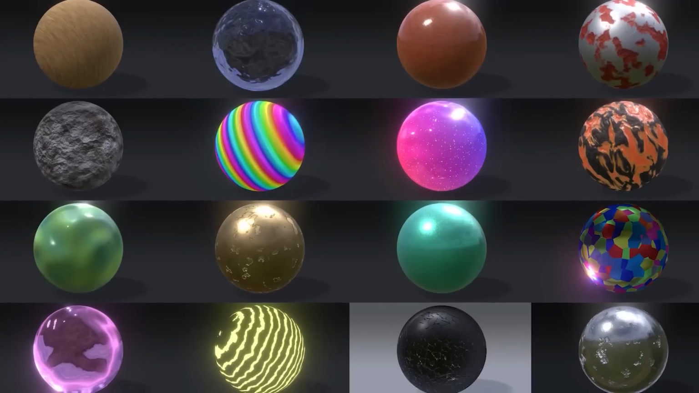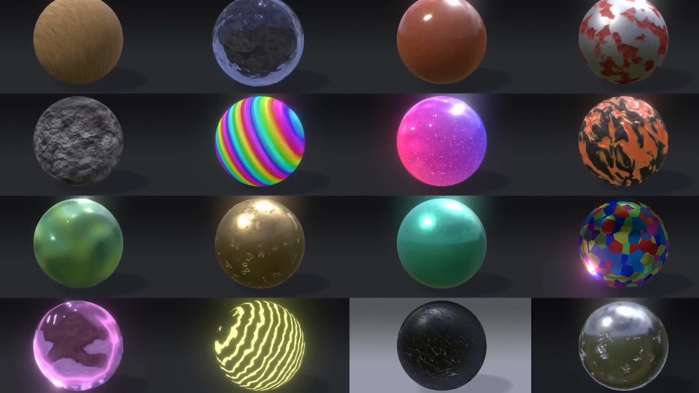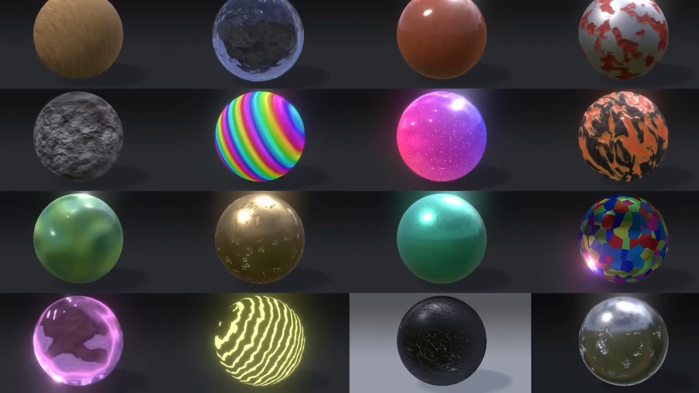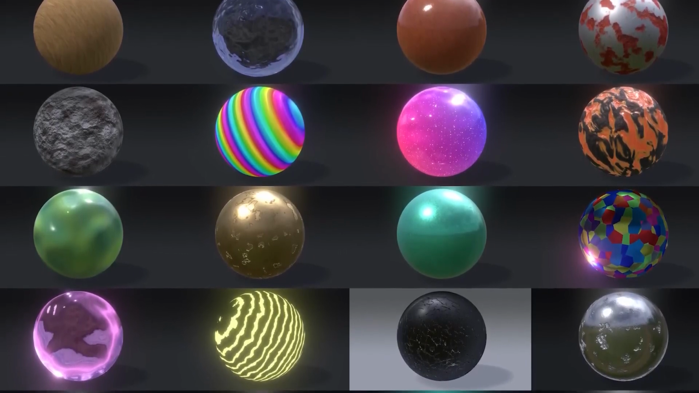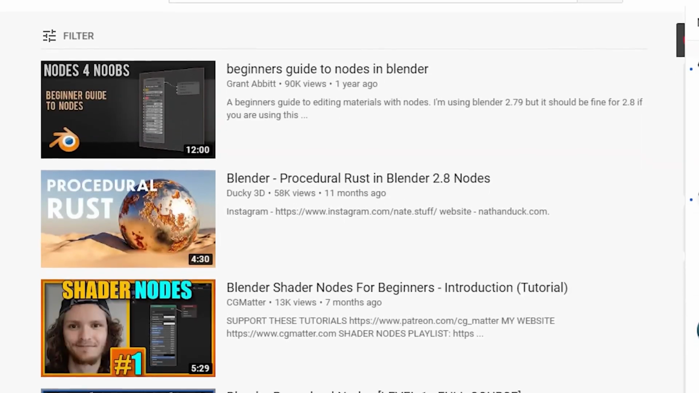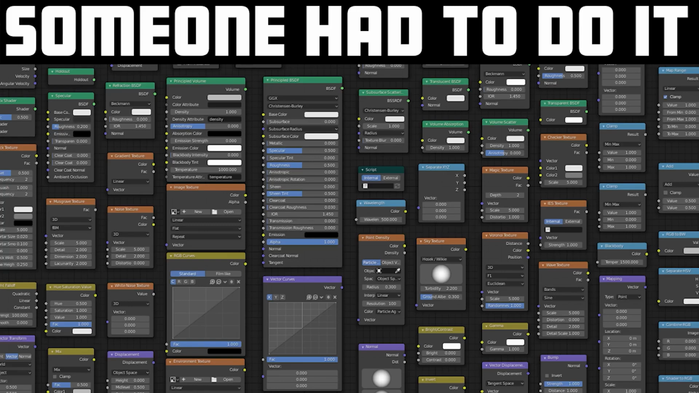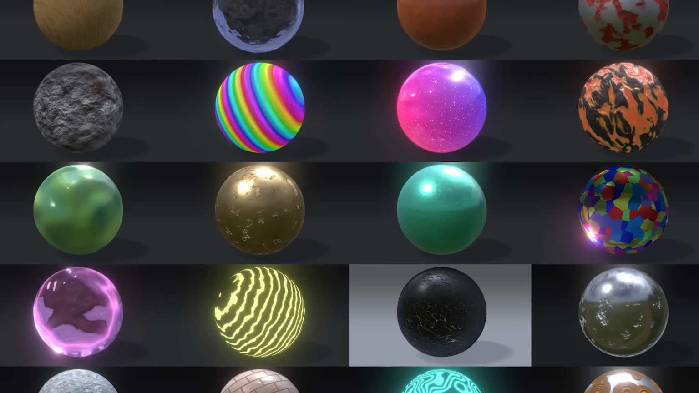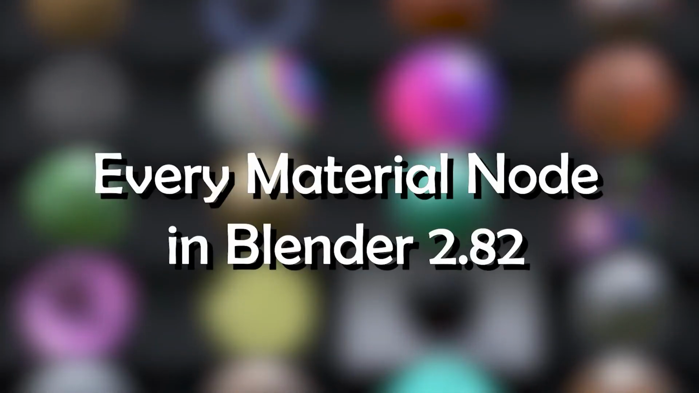With some clever node placement, it's easy to get some really cool effects using Blender's shader system. So I looked around and I realized that no one has made a video on this yet, maybe for a good reason. I realized that something like this might not get a lot of views, but I just decided someone had to do it. So I decided to take one for the team real quick and present to you all of the Blender material nodes explained as quickly as possible.